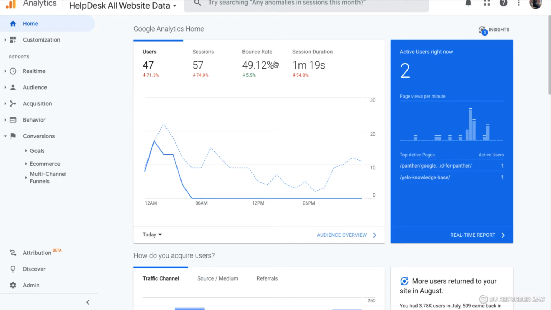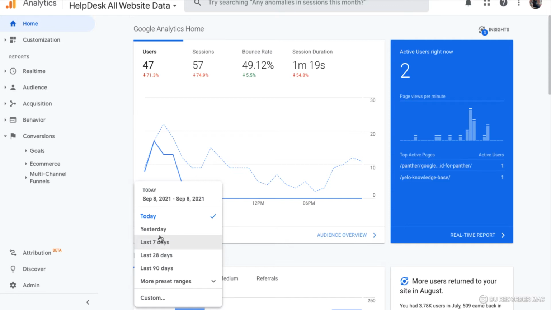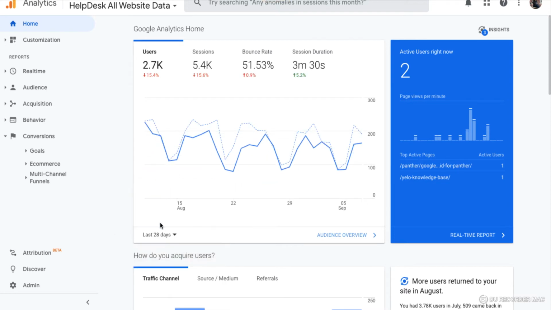So let's start. If you come to the home section, this is the first graph that you will see. This particular graph gives you an idea of how many users have visited your platform. You can even filter if you would want to see the data for only today or yesterday or the last 7 days or the last 28 days. So let's select the data of the last 28 days. As you can see, on my website around 2.7k users have visited the website in the last 28 days.